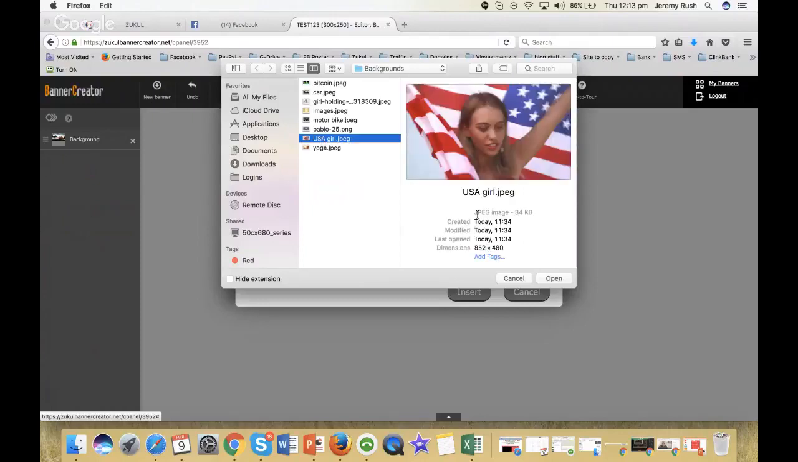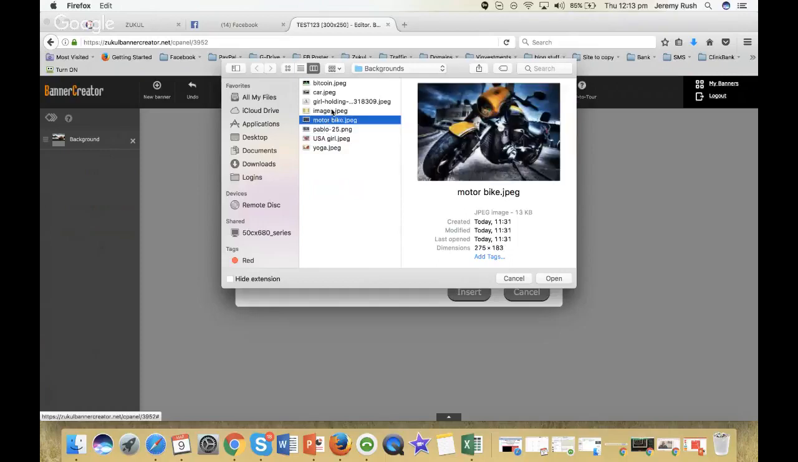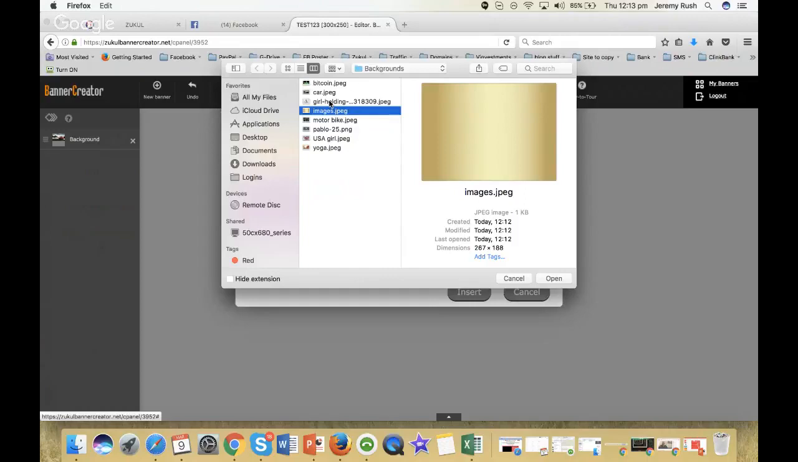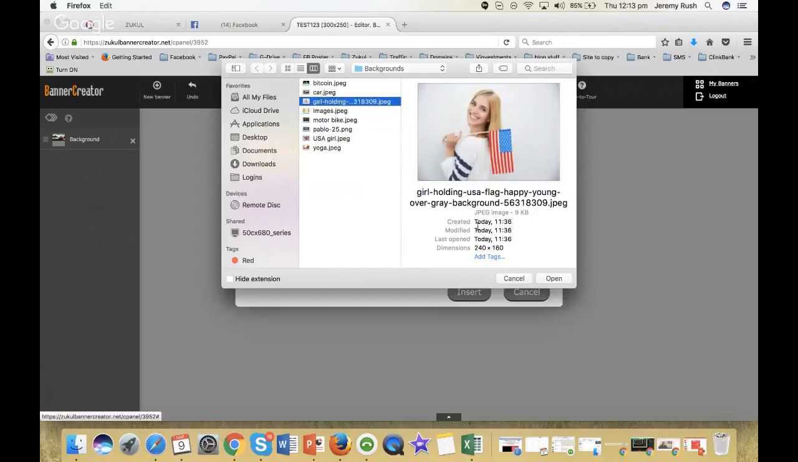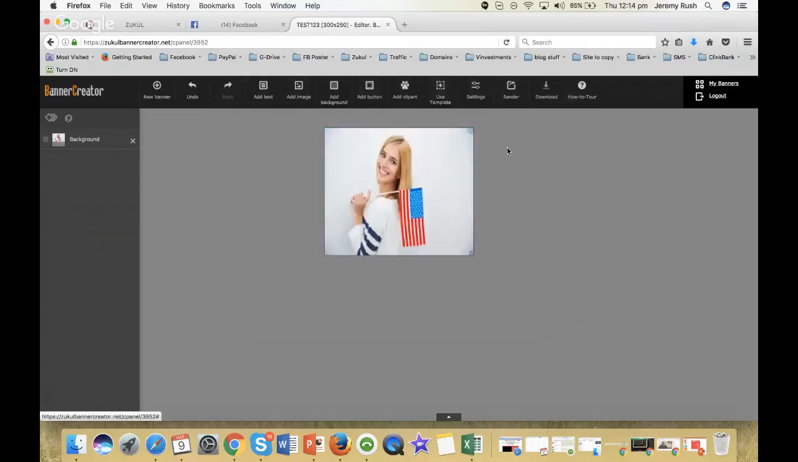So what else did we have? We had the USA girl. Well, I've got this USA girl holding a flag. I've got this one, well, that's the Facebook one. There's a motorbike one. I've got the gold one. I've got the girl. So let's have a look at the girl. You know, girls always seem to attract the eye, for both males and females that are looking at ads. So here's a nice background.